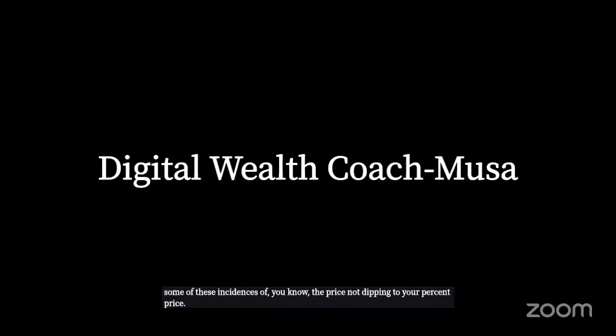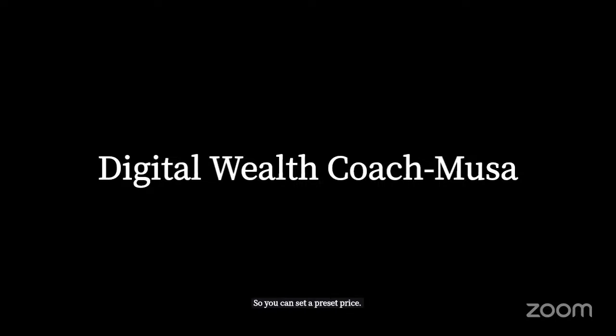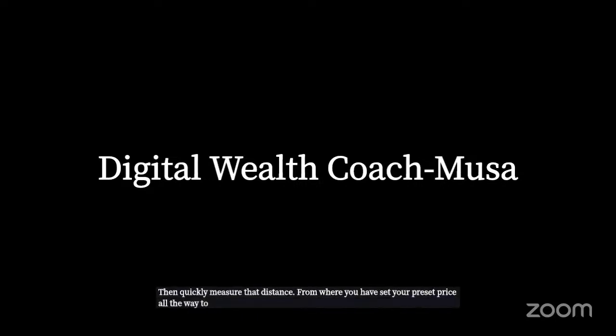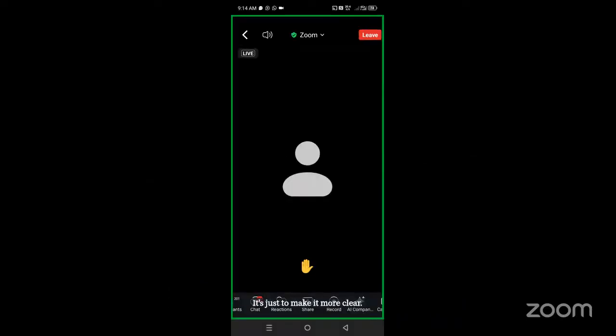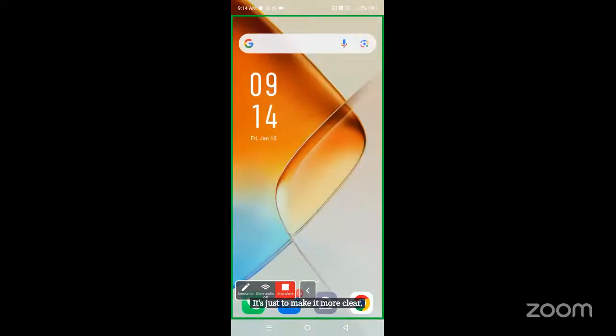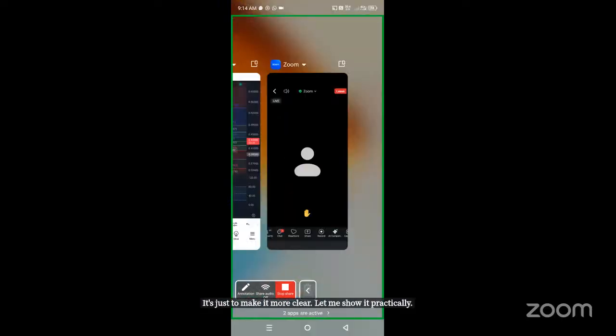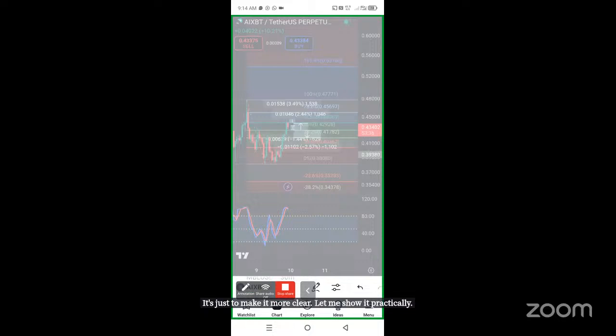So you can set a preset price at the 38.2 or slightly above it, just slightly above it, so that the robot can buy that. Then quickly measure that distance from where you have set your preset price all the way to the 61.8. Let me demonstrate this, just to make it more clear. Let me show it practically. It's what I was trying to tell you here.